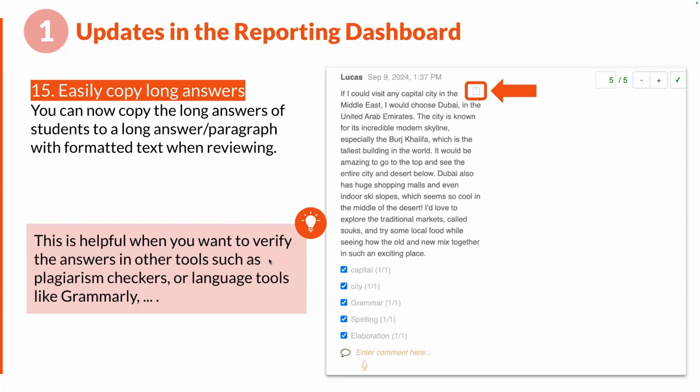And then this is really helpful if you need to paste it into other tools like Grammarly or a plagiarism checker, or if you're trying to capture sample student responses, exemplary answers that you want to share with your class or colleagues. So being able to copy paste with one click is pretty nice.